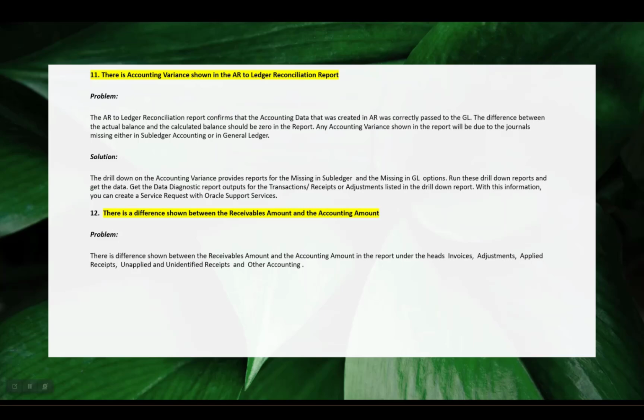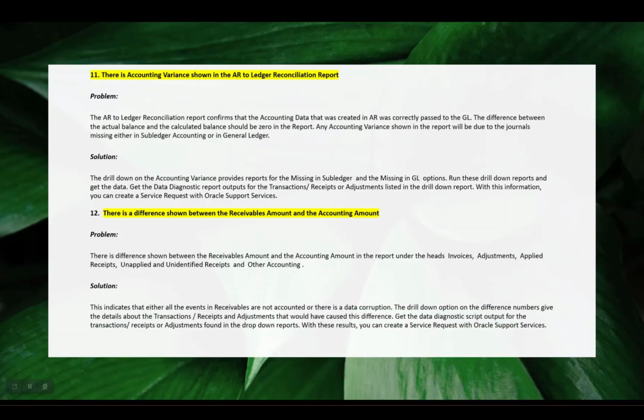Another issue is that there is a difference shown between receivable amount and accounting amount. This difference may be in invoices, adjustments, applied receipts, unapplied or unidentified receipts, or other accounting. This indicates that either not all events in receivables are accounted or there is data corruption. The drill down option on the difference numbers gives the details about transactions, receipts and adjustments that would have caused this difference. Get the data diagnostic scripts output of the transactions, receipts or adjustments found in the drill down reports. With these results, you can create a service request, an SR, with Oracle Support.